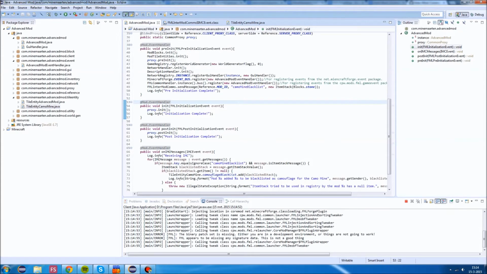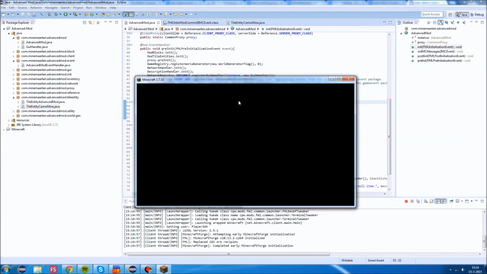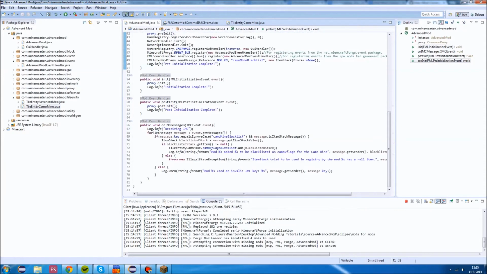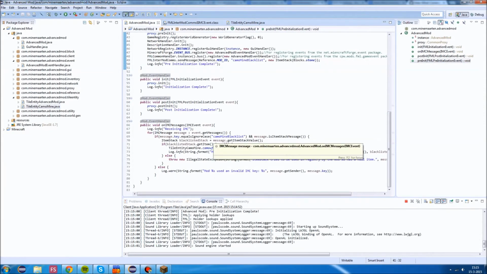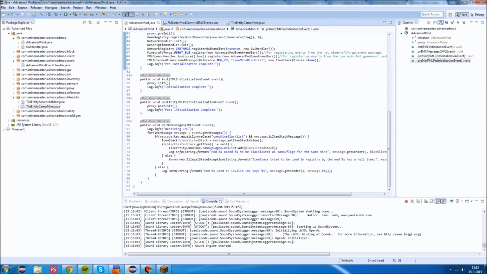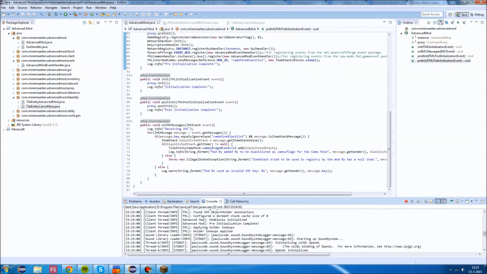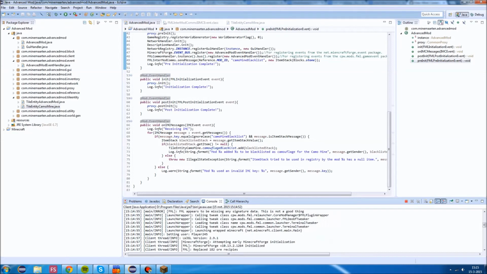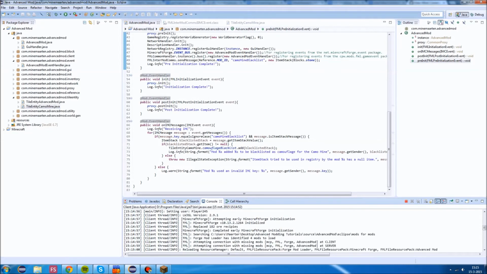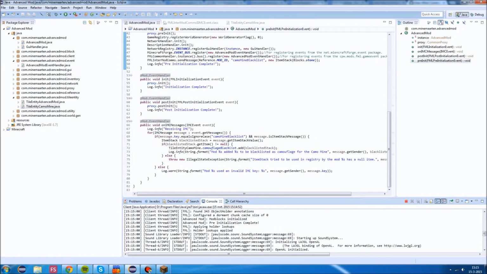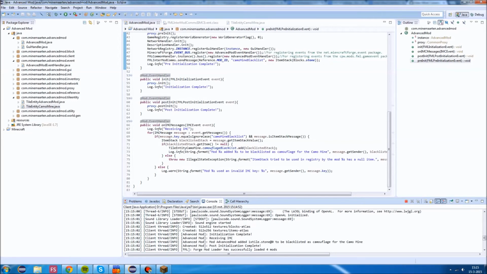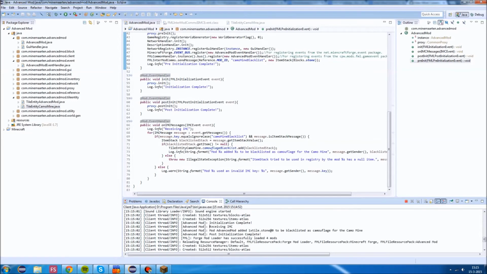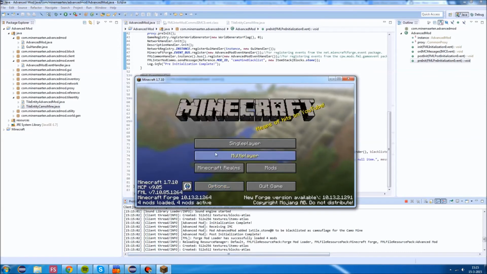So when we restart, we have to restart here because IMC messages are only sent at initialization time. Did I miss it? Aha, receiving IMC, mod added tile.stone to be blacklisted as camouflage.